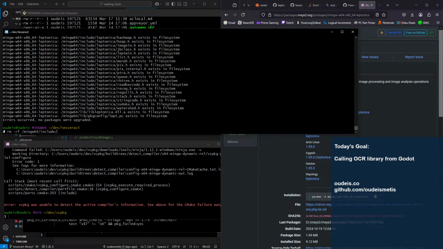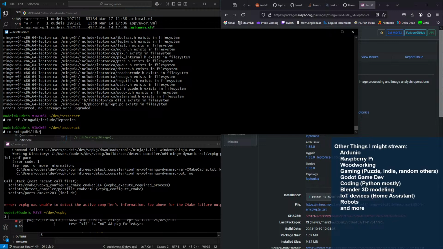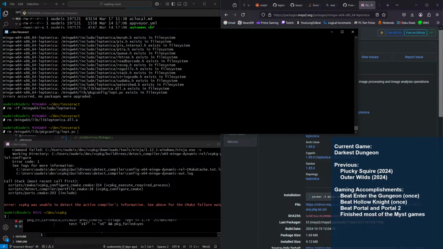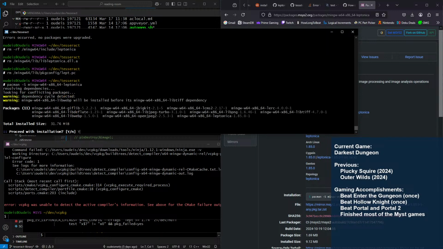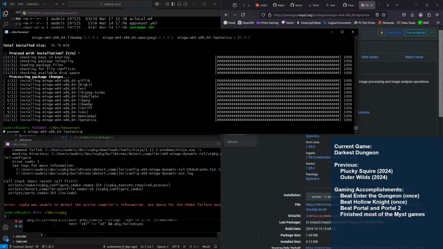This is what happens when you manually copy things in. Remove 64 lib leptonica. And then, yeah, because I think I added all these myself. Lib. Left. Okay. Now let's try that. Perfect.